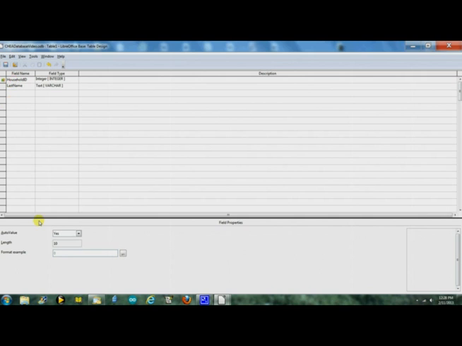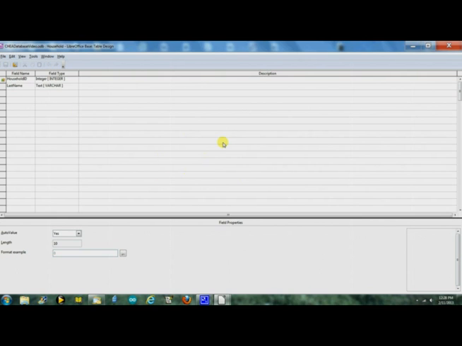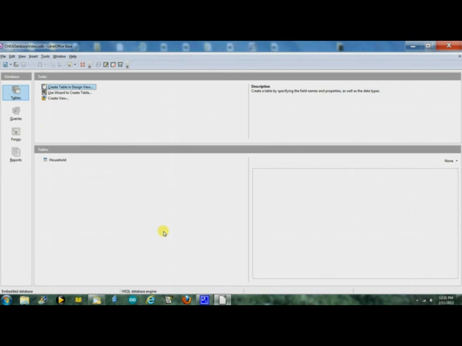So I'm just going to click on that again to make sure it says yes, because there's been a few times when I've clicked yes and then it changed it to no. And so it still says yes, so that looks good. I'm now going to hit save. Table name is household. And OK. X out of this.